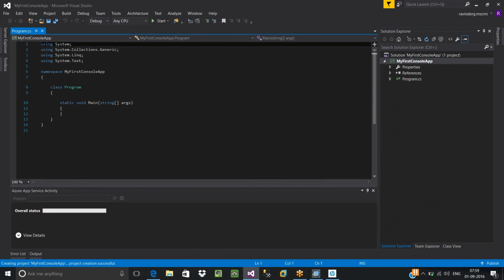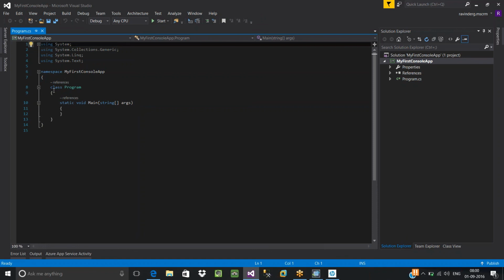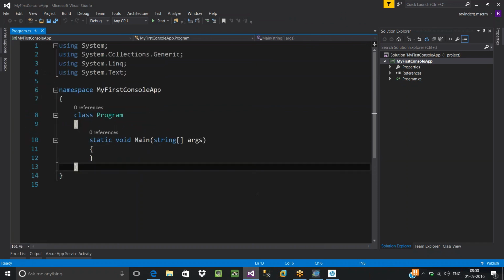See, so this is the environment of console. See, as I said, give me a second. Is it visible now?